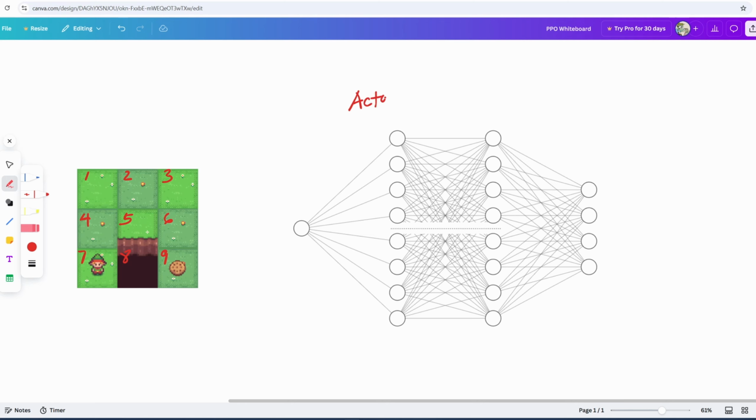The actor, or actor network, is a deep neural network where the input is the state. In this case, with this simple environment, we're using one number to represent the state. For example, our starting state is 7. We'll send that into the network, and we can use one node to represent the state. Of course, other environments could have more than one node if their state representation is more complex.